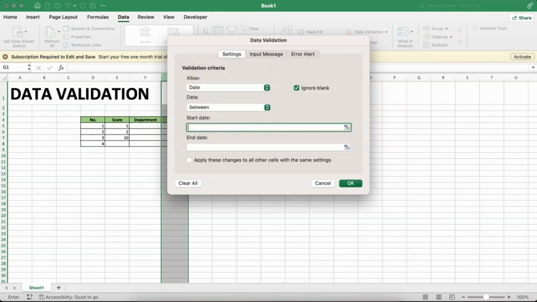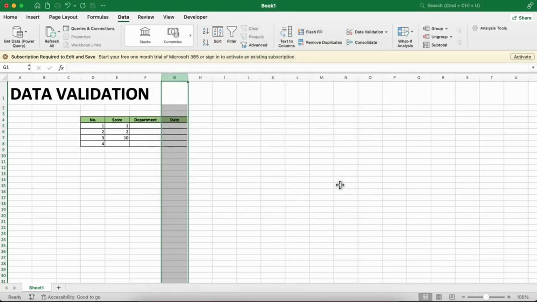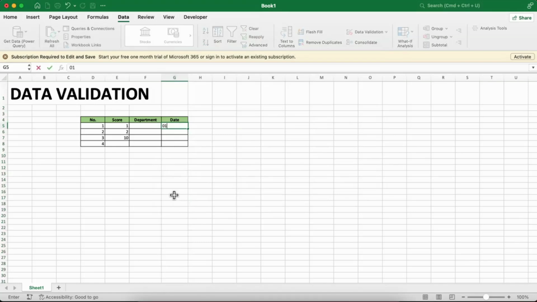If a user tries to enter a date like May 1st, the system will reject it with an error notification, ensuring that only valid dates are accepted. On the other hand, if the date entered falls within the range, such as May 13th, Excel will accept it without any issues.